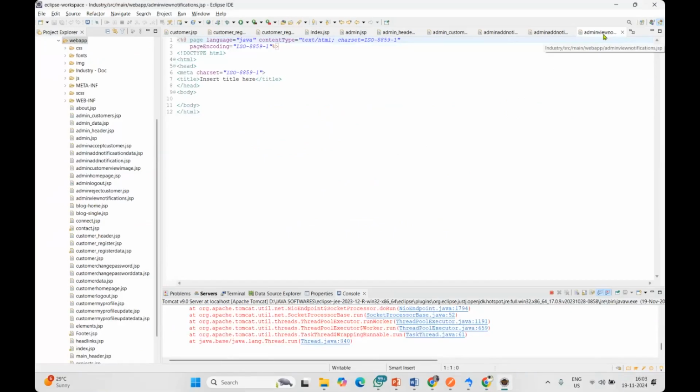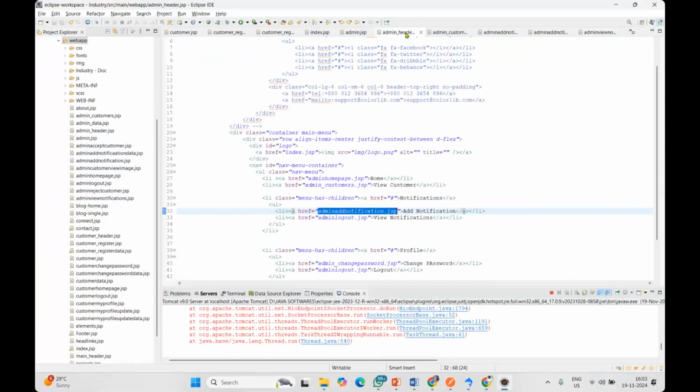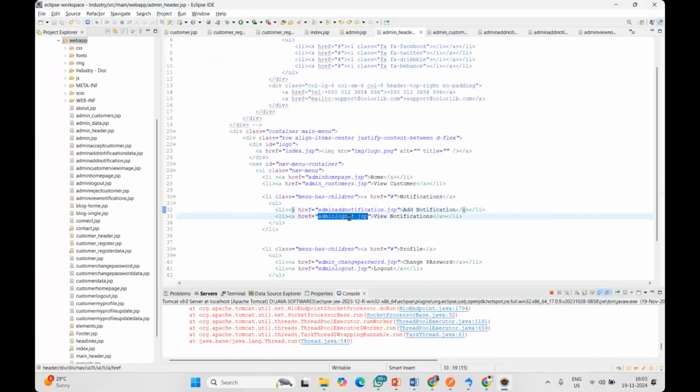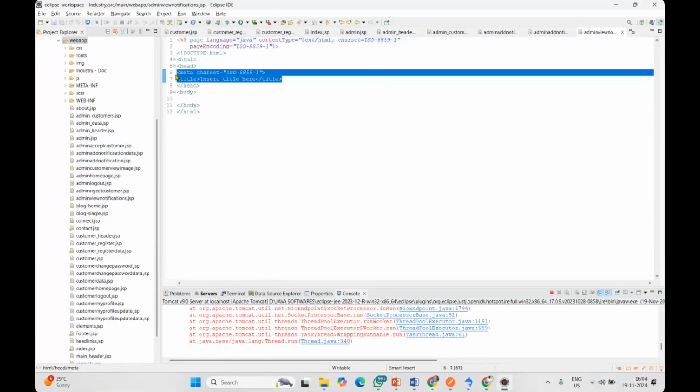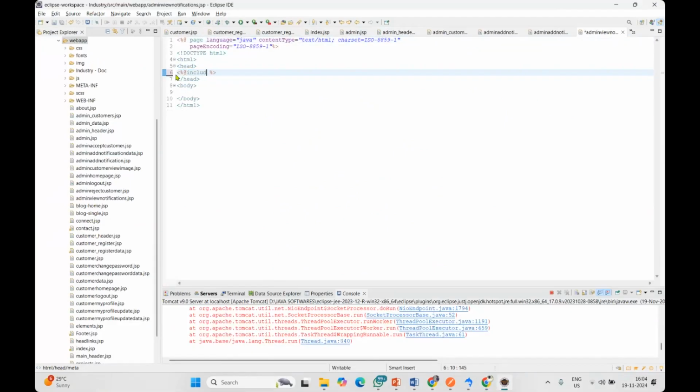So this page address we need to set first in the admin header, in the view notifications, as admin view notifications dot jsp, and when you click on the admin view notification, this page will be displayed to the user. So for that we use a template, and for that we will use the head links as include. So we need to include the head links inside the head tag itself only.